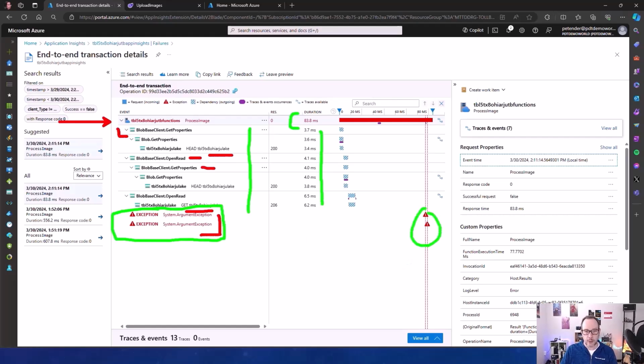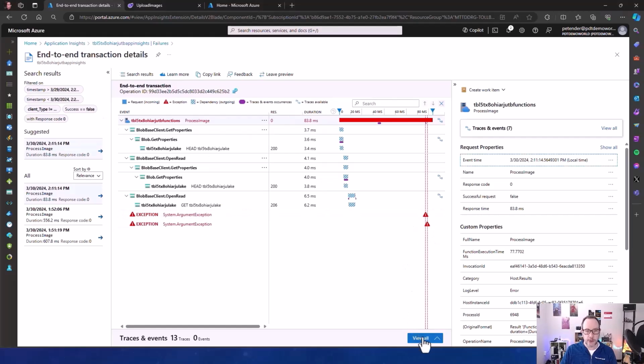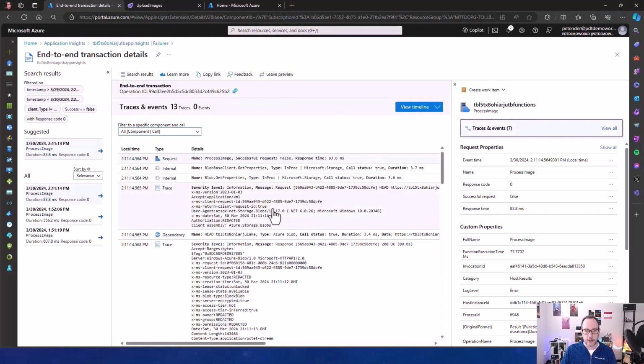I can also see that this total function call takes 83 milliseconds and everything was working fine, and eventually we can see over here at the end of the cycle, again, there is a problem.